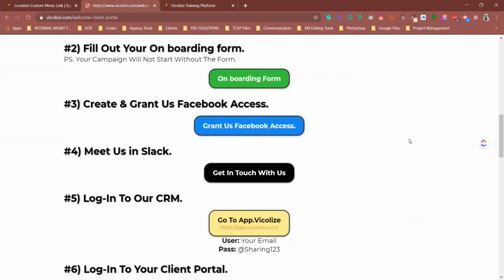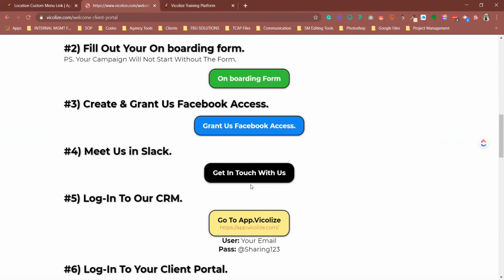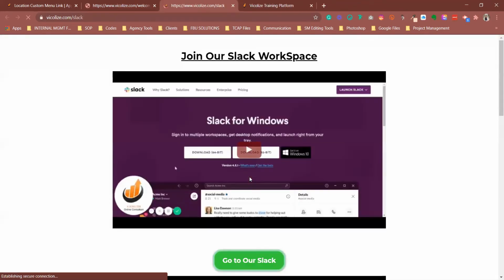Okay, next, it's also important that you meet us or be part of our communication channel, which is in Slack. If you click on the button right here, it will redirect you to a video showing you how you can create your own account. But if you do have an existing account with Slack, just click on this link. It will redirect you to our Slack channel.